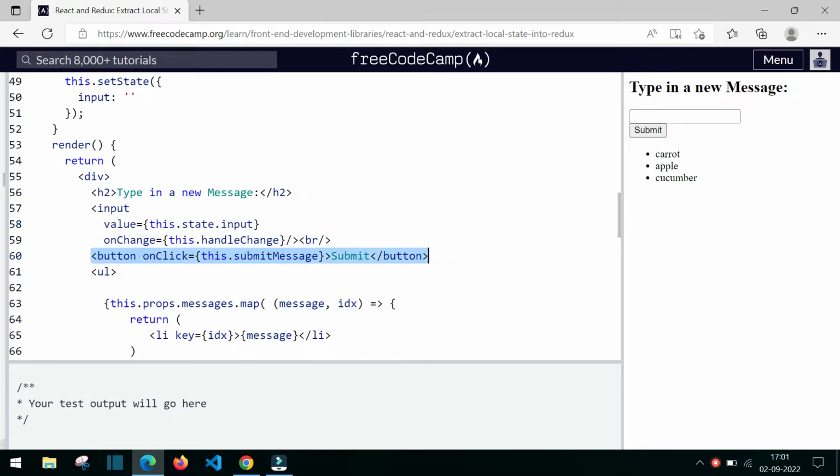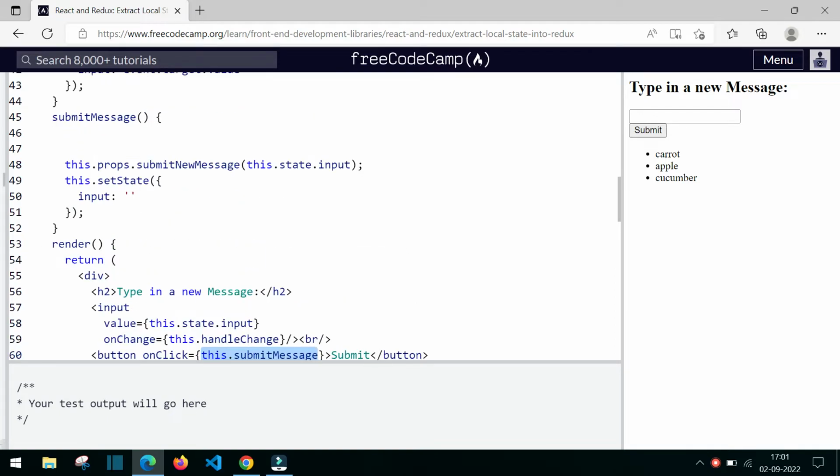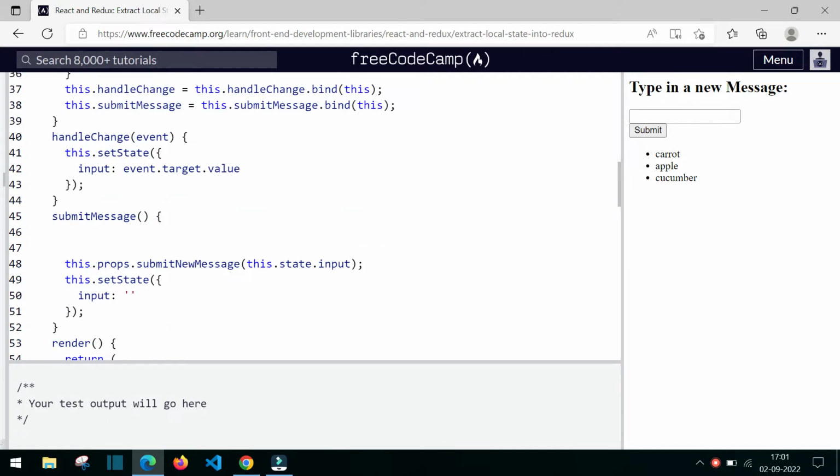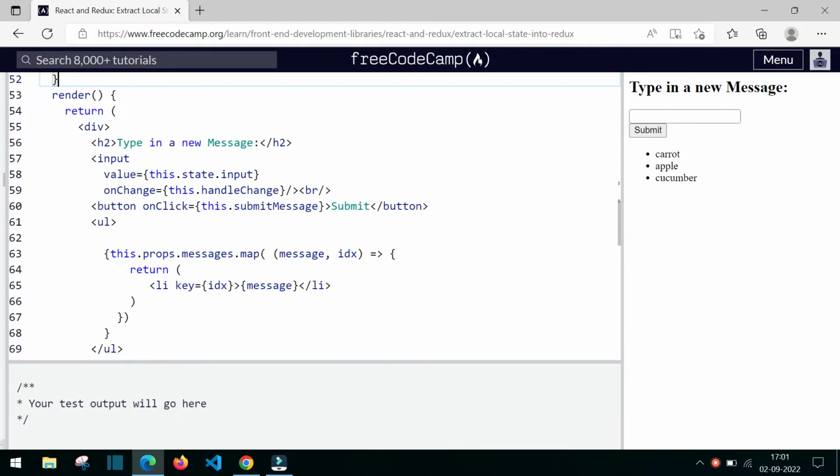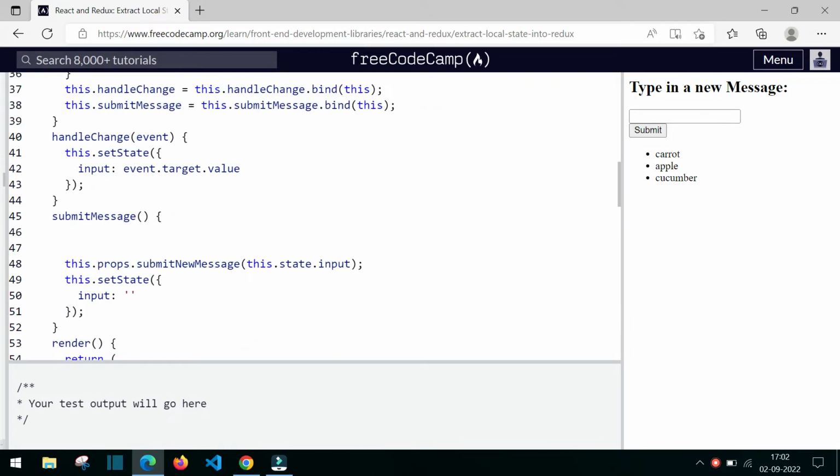And here we have a submit button, and when that submit button is clicked, that means onClick, this.submitMessage will be executed. So this submitMessage function will be executed. We will see this at the last. First of all we have to see how this works.